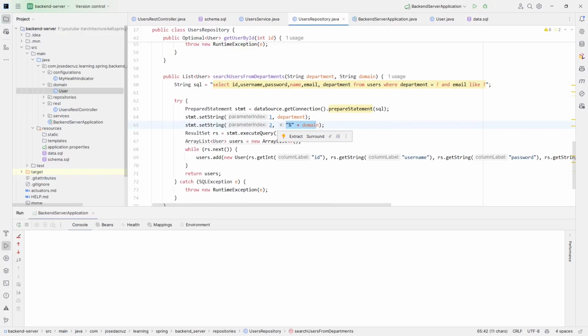And then it's the same as what we did before. So we execute the query, get a result set, iterate over all the results, and add to our array list of users and return the list of users. And that's it. So let's see this working.